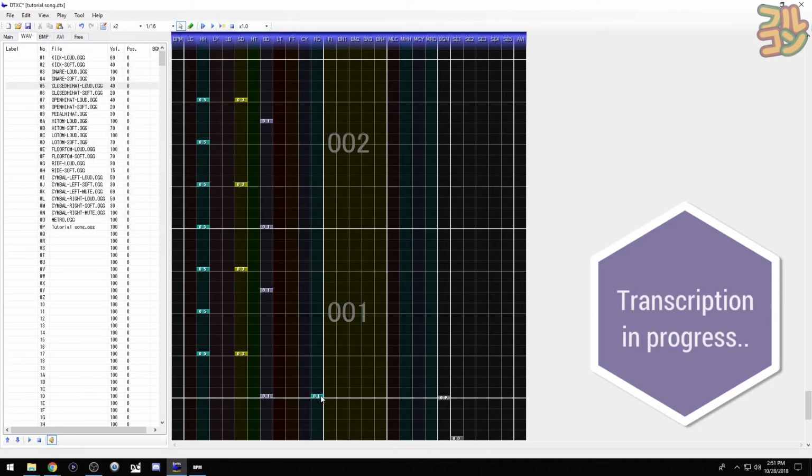Okay, I put the cymbal note in the RD lane, which is technically not correct. So cymbal notes should be here in the CY lane.